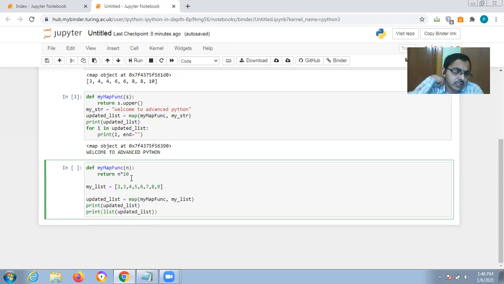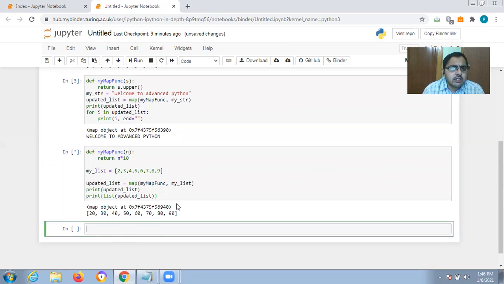And next, you need to understand the logic here. The n value can be taken as 2 to 9. Everything will be multiplied by 10, and the resultant will be like this. You are just mapping the function name and the list. If you understand this example, you can try with division and remainder also on your own. So the concept is the same.